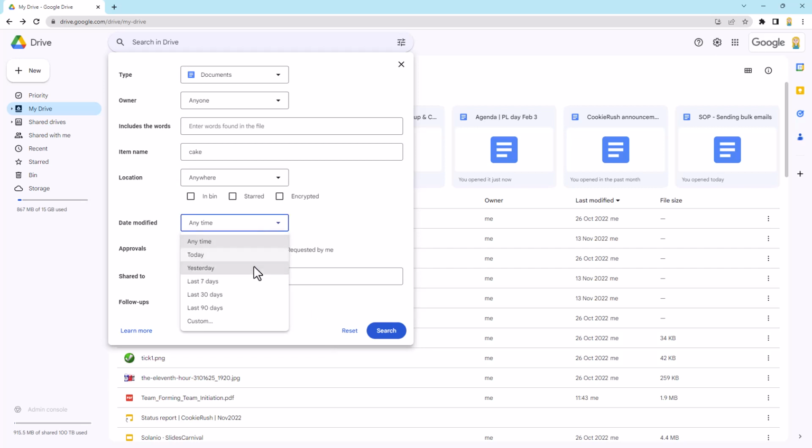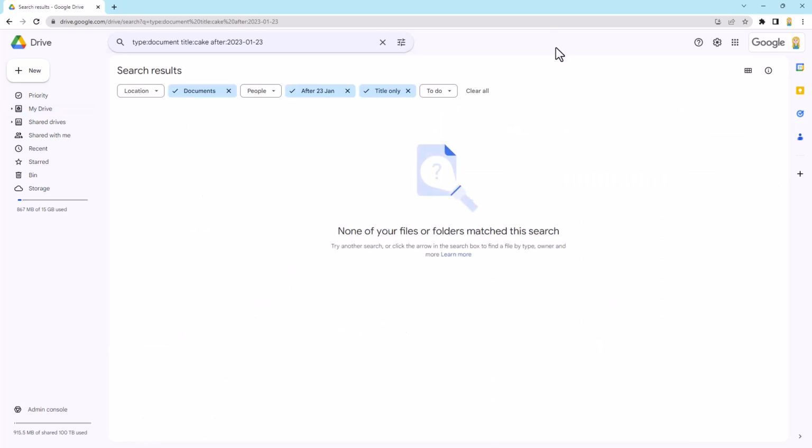Now I'm going to pop a date modified on here as well. So I'm going to do the last 90 days. We'll click search and you'll see I have found none. So you're like, wow, this is actually way too refined. But that's okay because it's a convenient segue into my next tip for you. Tip number 2, which is around using search chips.